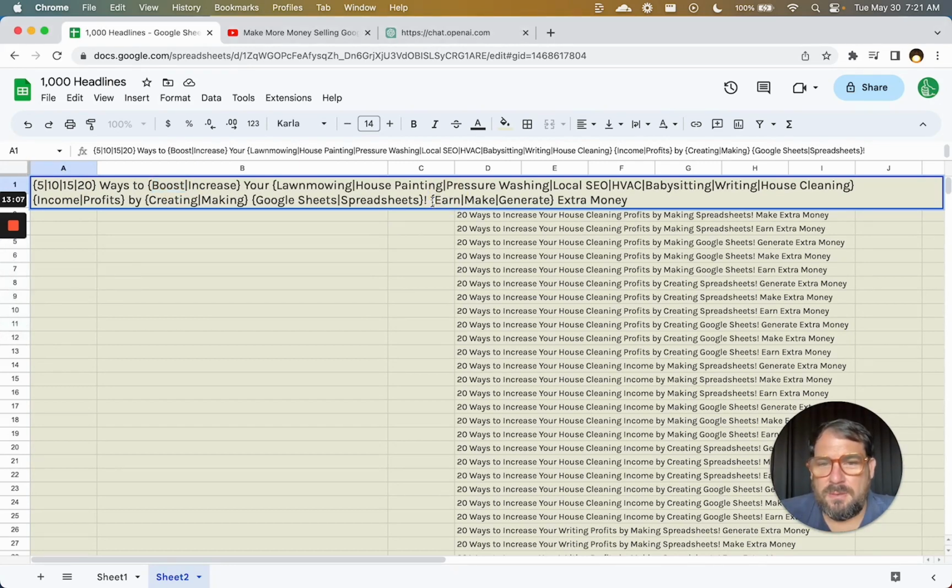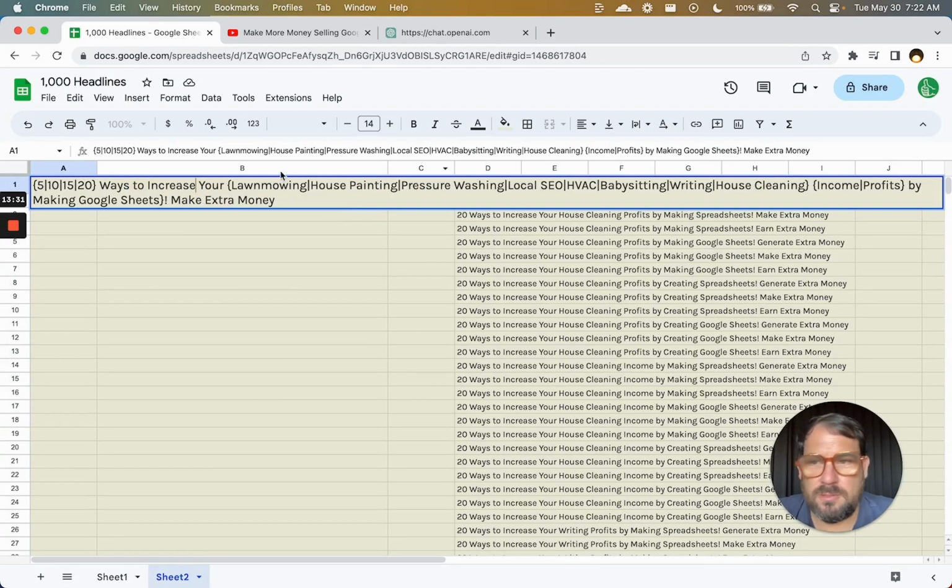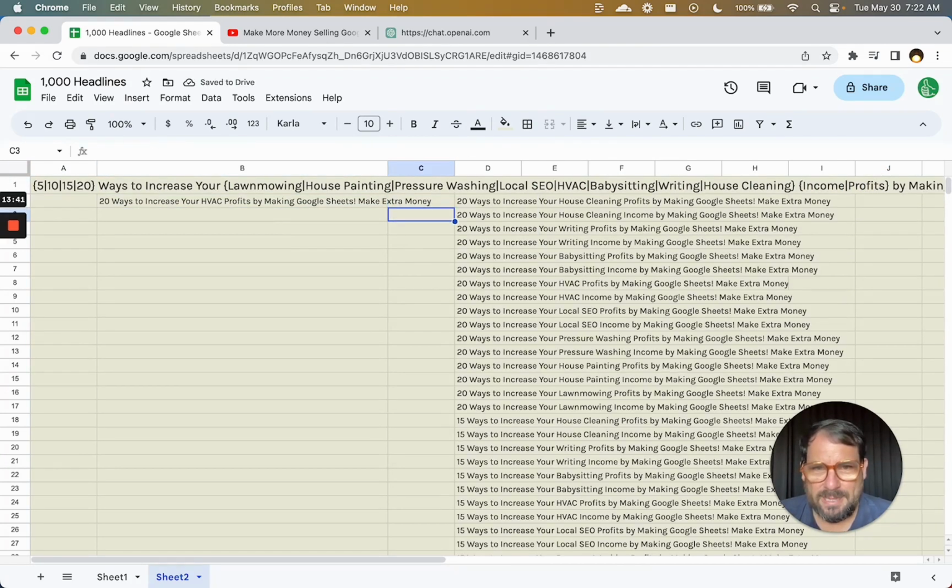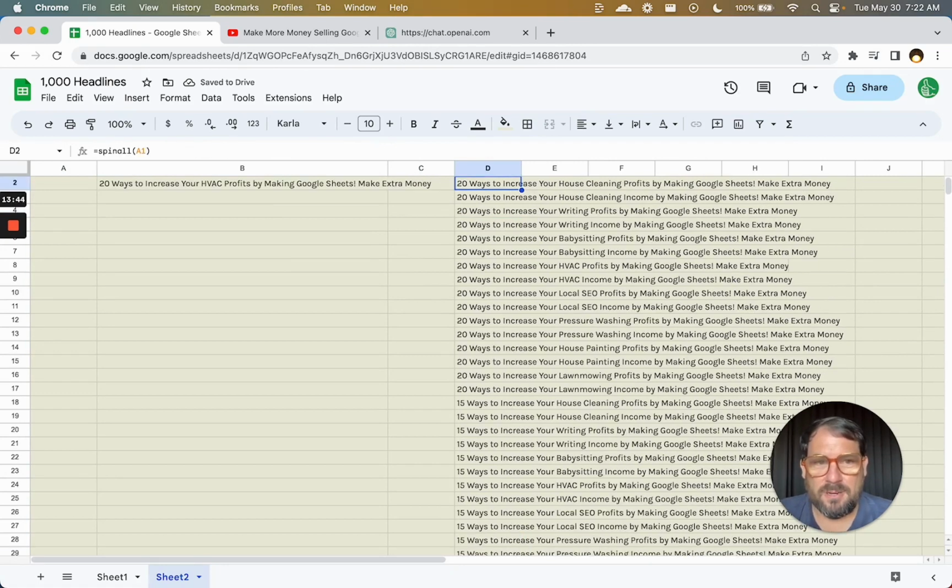So out of all this, maybe we just take out some of these that are very, very similar and just say earn or make extra money instead of creating or making by making, and we'll just want Google Sheets here. Boost, increase, ways to increase your by making Google Sheets. We have an extra there. Income, maybe we don't know exactly income or profits. We're going to have way less, but 65. But they're going to be very different, right?